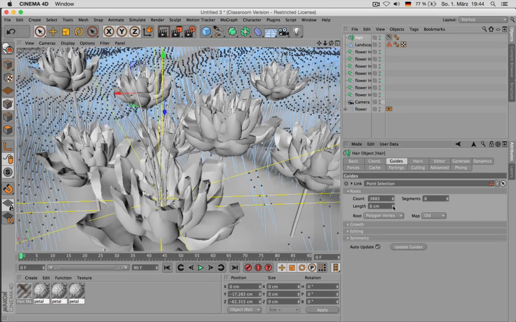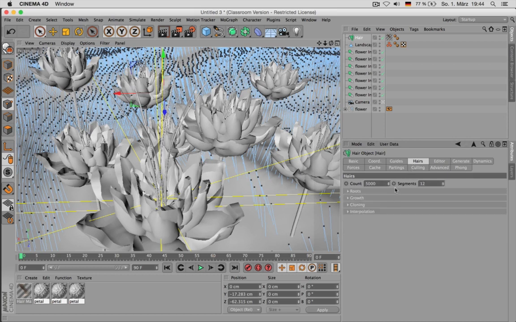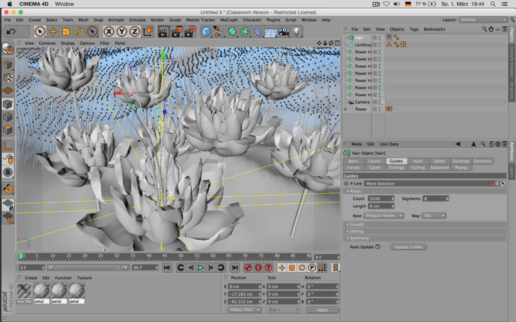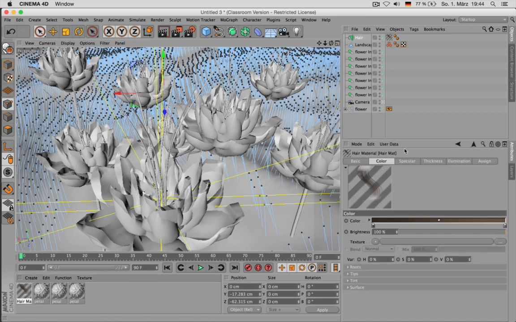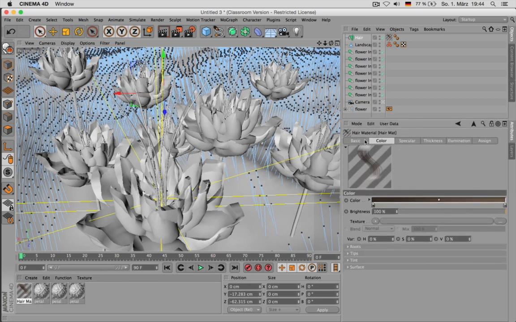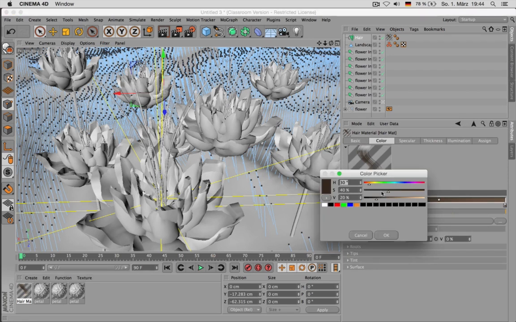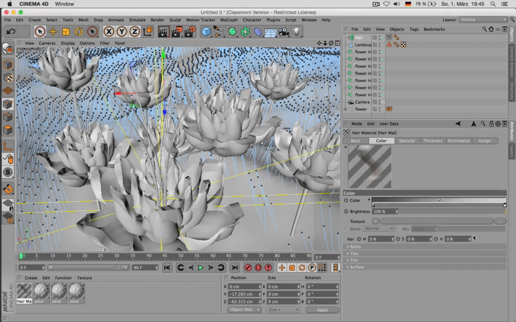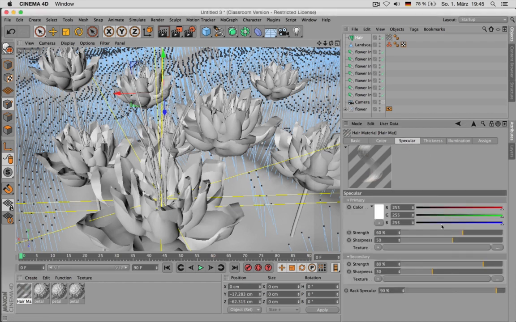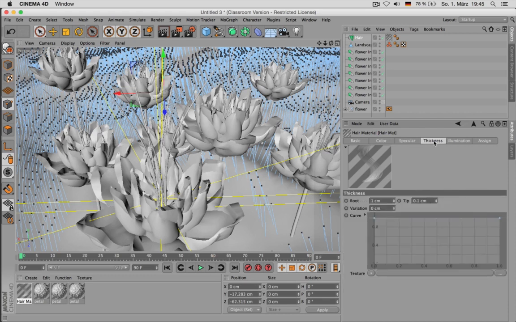And now it's all about defining the count. How many hairs are we going to use? We don't need that many guides. Well, we should use them all, but we can control how many are rendered here, I think. And the hair material is crucial as well. So what we need is some realistic colors. I don't use green grass now because I want a black and white image in the end, not much specular, and the thickness should really fit.